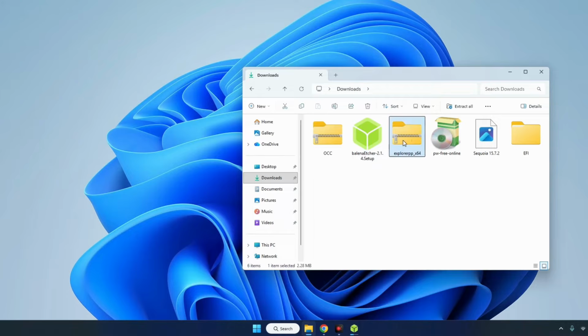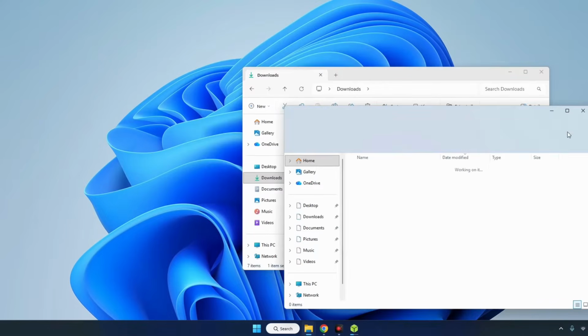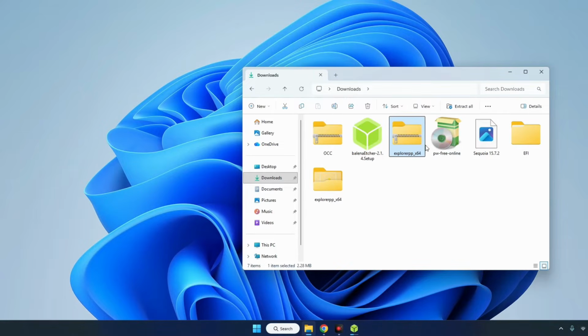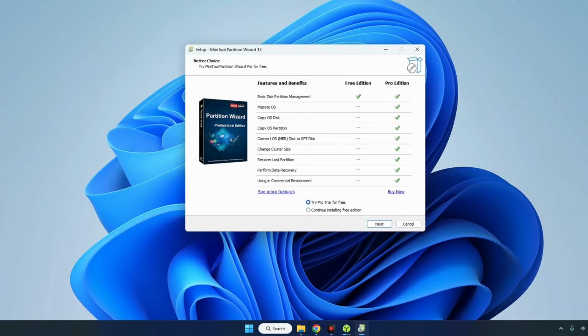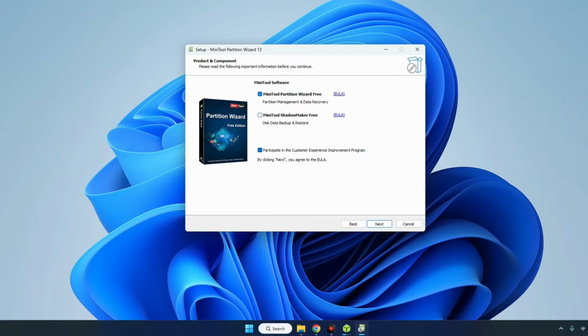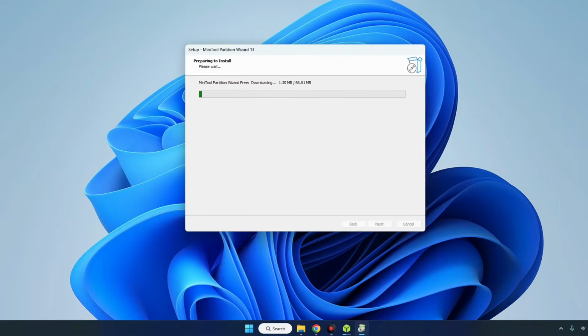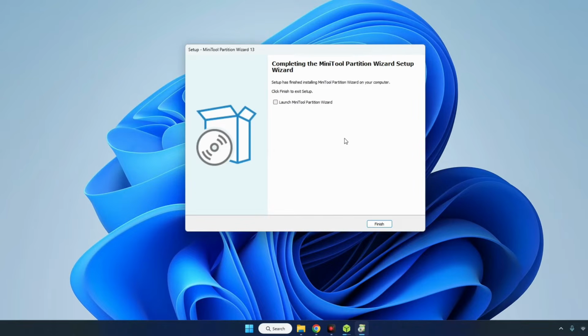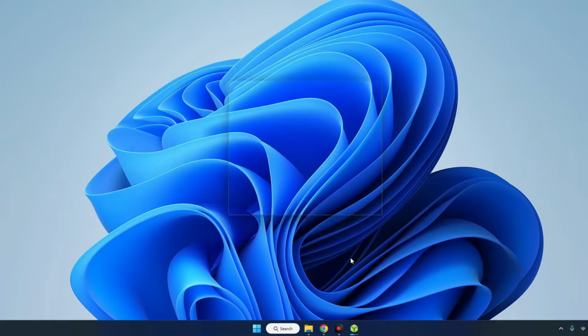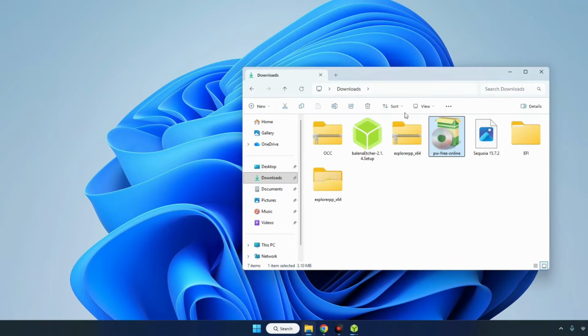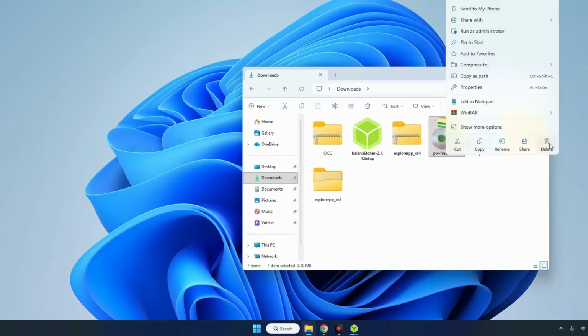Now extract Explorer++, and we also have to install Minitool Partition Wizard. English. We are going with the free version, so continue installing free edition. I'm just going to untick this. Next. Now let's finish, and we can delete this as well.